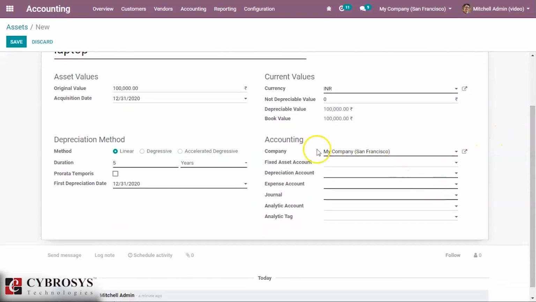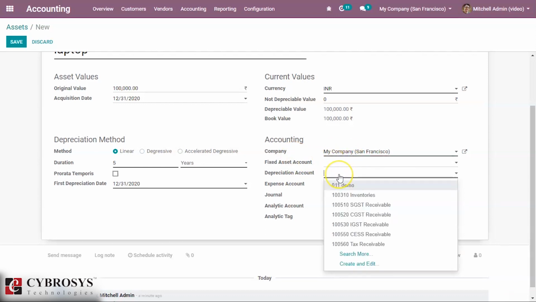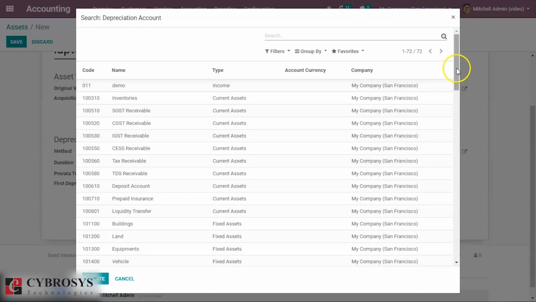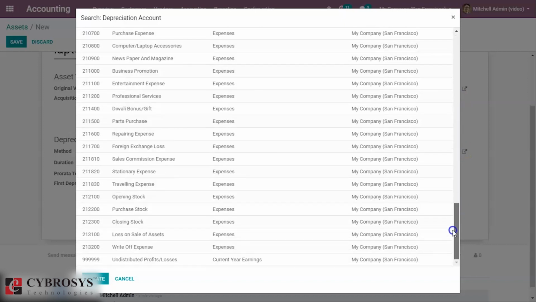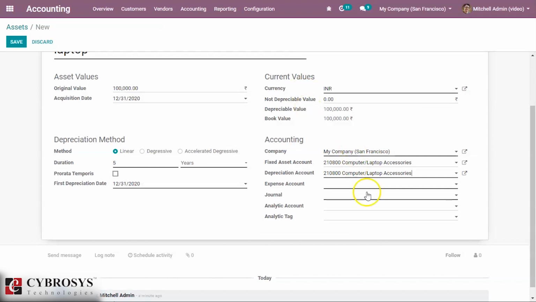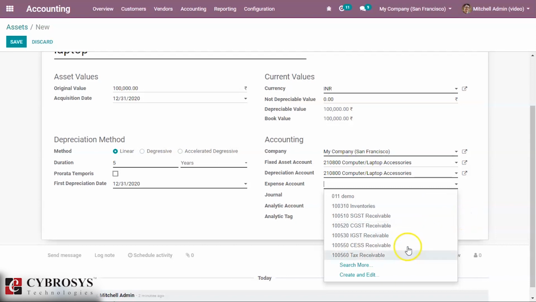And then here we can see the accounting details. Here we can set the company, and the fixed asset account and the depreciation account. It's the account we use for depreciation, for the deduction of the amount. So select any. We are choosing account A, an already created expense account, computer laptop accessories expense, and the expense account is set to that.